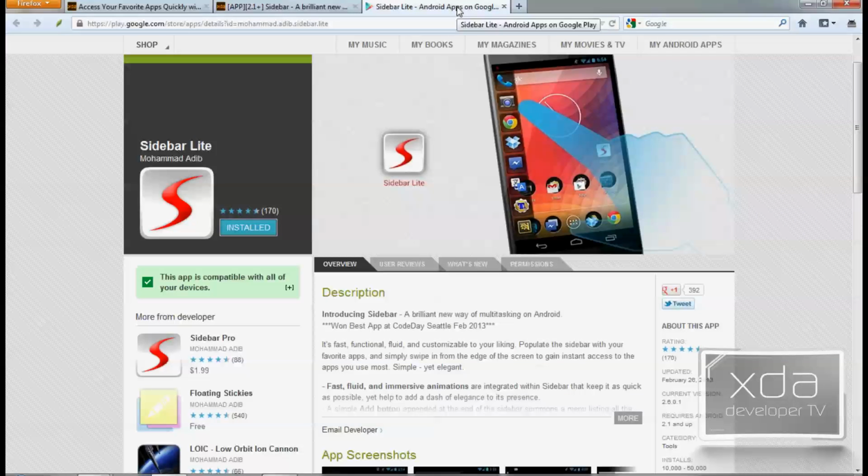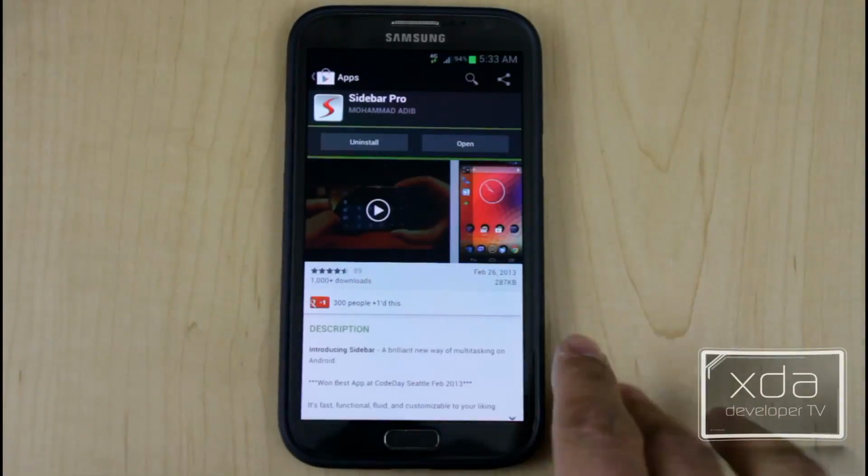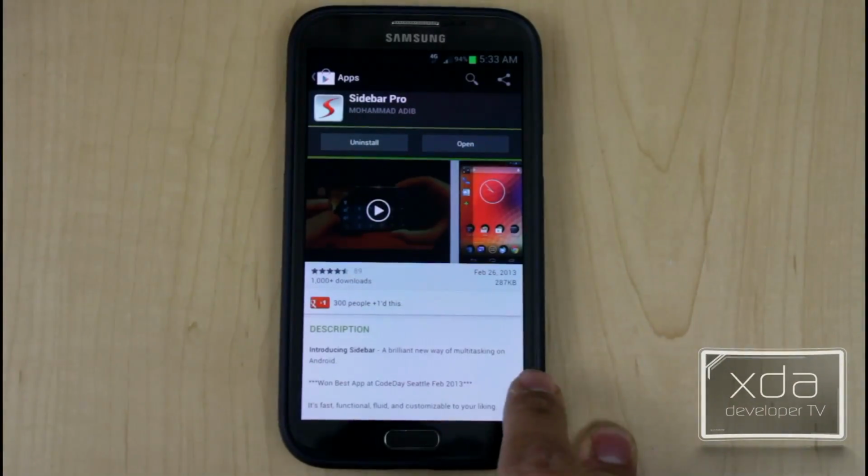If we open up the Google Play Store link, this is the light version of the application that was originally referenced in this article by Samantha, but the developer has been gracious and was able to give us a review copy of the Pro version. Let's go ahead and open up the application on the Google Play Store on your phone. This is the Sidebar Pro app. Again, this application was donated to us from the developer, so that's why we're able to show the Pro version.